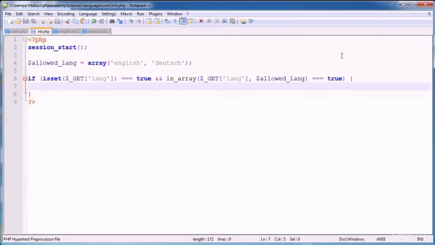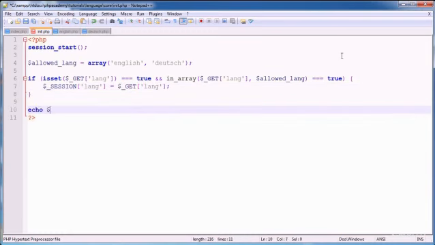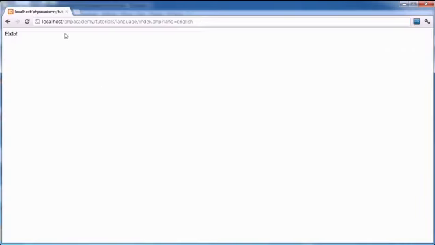Well, if a user specified it by clicking a link and it's gone through as a GET variable, then we need to set our session to store this language. So $_SESSION['lang'] is equal to $_GET['lang']. So now let me go ahead and echo $_SESSION['lang'], and let's see what we get out on our page now.